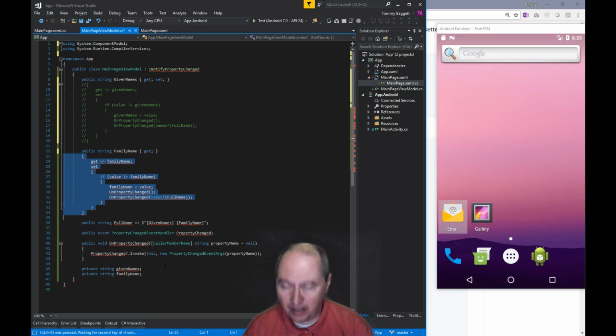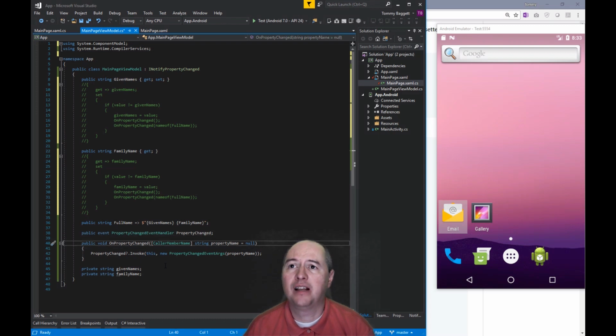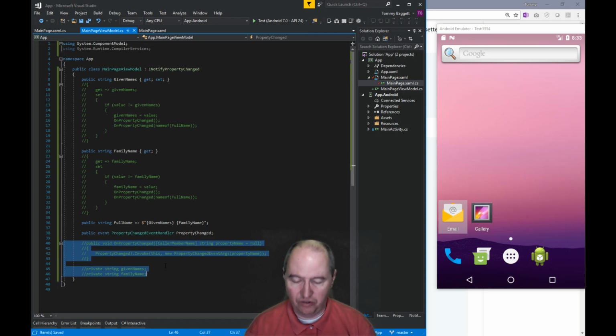And comment that out. Control KC again. I'm going to keep the event since that's required for the interface to be implemented. I'm not going to remove the interface, but I am going to comment out these others. I believe that'll work. So we're going to try it again.